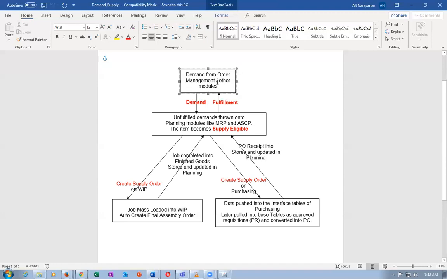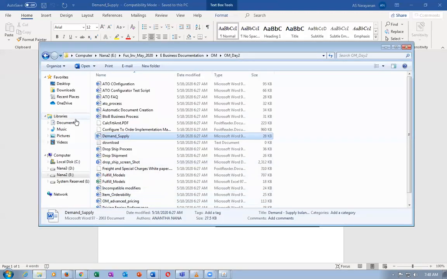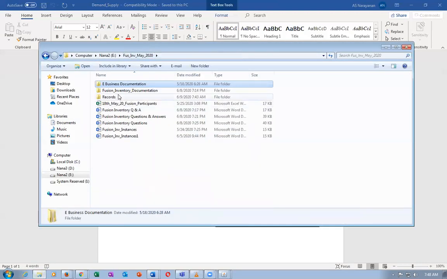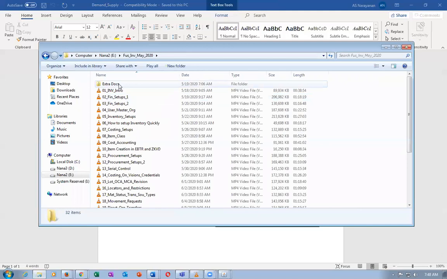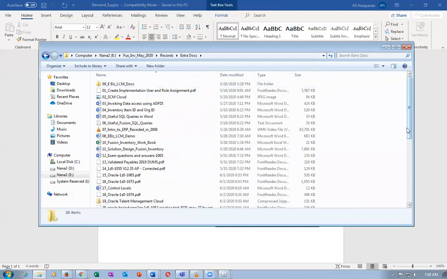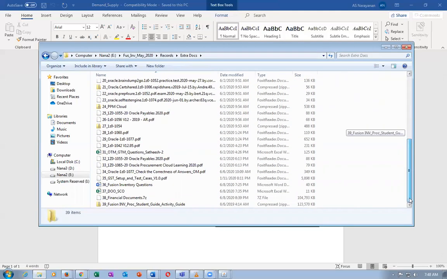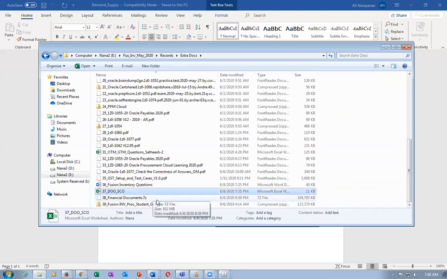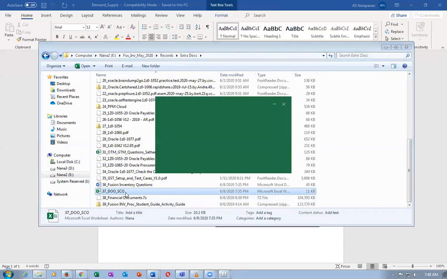So in Fusion also, we have the demand flowing into the supply chain orchestration area, and then the fulfillment will be communicated back to the demanding module. We'll now have a look at it. If you go there, click on it, go to the records, and then the extra docs. In the extra docs, the 37th one is a DOO score. Have a look at it. Double click on it. The DOO score is there.